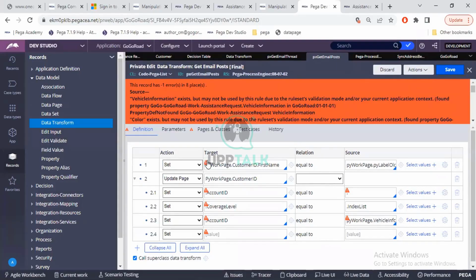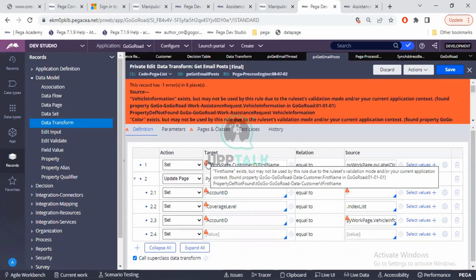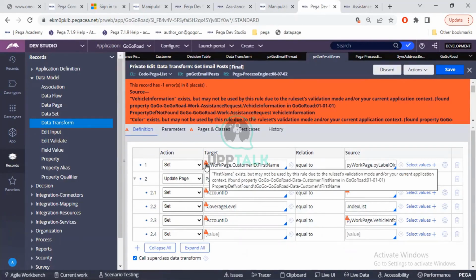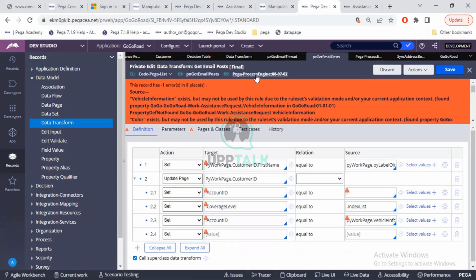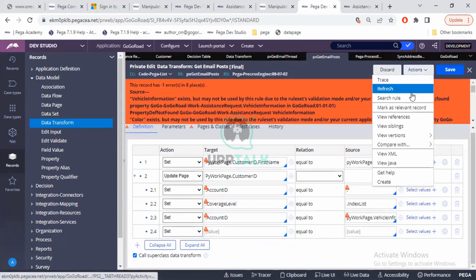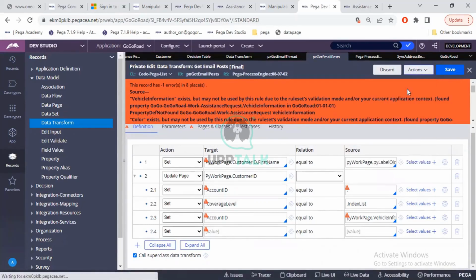Why is this coming here? This is in a different class. That's why there are some rule issues. This isn't Pega processing, this is in different internal rules. That's right. That's why we are getting these many errors. I'm just refreshing, so you lose all the changes.